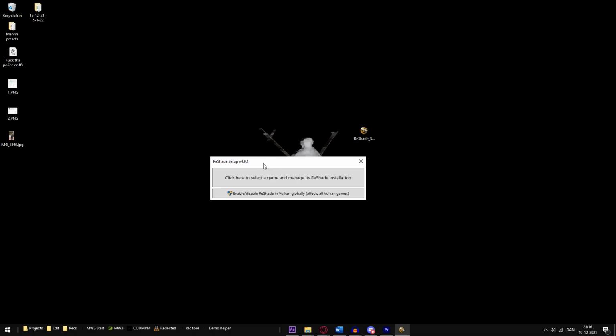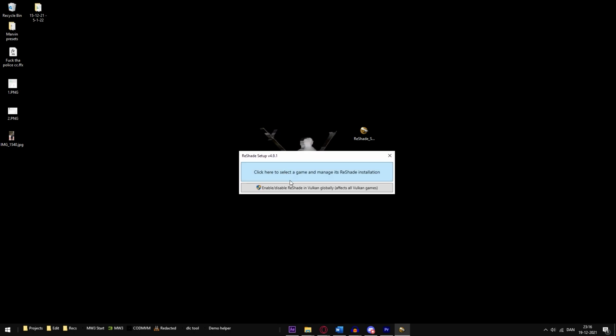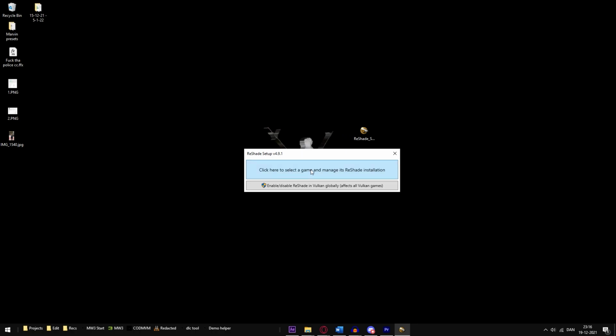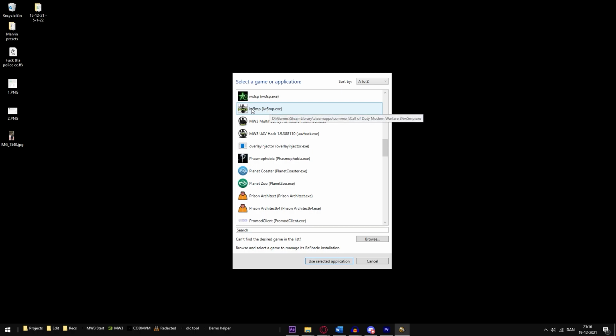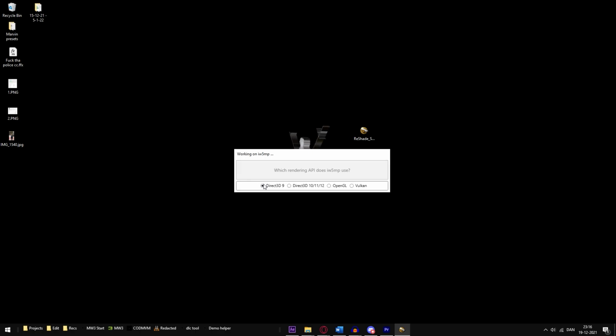Alright, so here you're gonna select your game. It doesn't have to be MW3, it works with all the cards and almost every game. Press here. Just gonna search. Gonna go down, find IW5MP. It's this one. And make sure it's MP because it's multiplayer. Because that's the one you're gonna be using when you edit. And then select the application. And then press yes. And then press Direct 3D9.